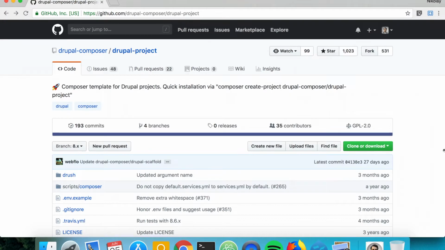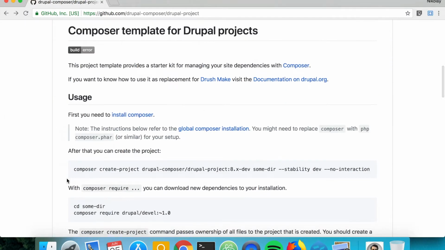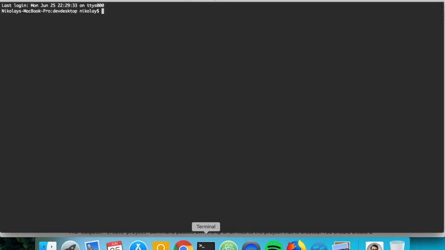So we're going to be using Drupal Composer, Drupal Project, and there's a very nice example here under Usage. It's essentially doing a Composer create project and the directory in which we're going to be installing the Drupal project. So let's jump to the terminal and let's jump to the folder where we have all our Drupal websites.